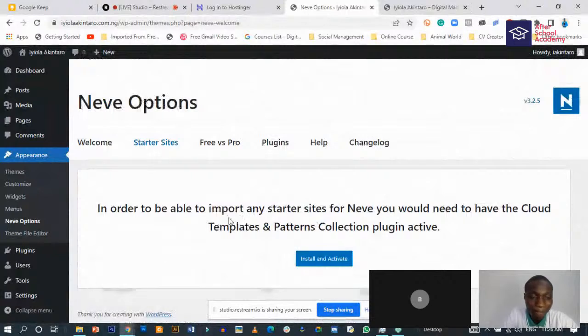So after you have done that, you have to install and activate. In order to be able to import any site from Neve, you will need to have the Cloud Templates and Patterns Collection plugin active. So this plugin they are talking about now will help you to be able to make use of any of their starter sites. Starter sites are just like a template that they have created making use of this thing called Neve. So install and activate.